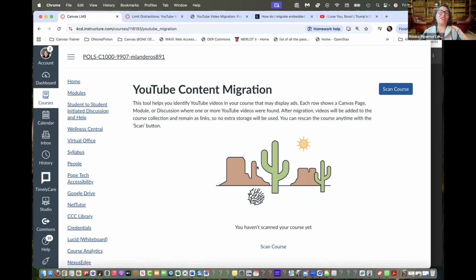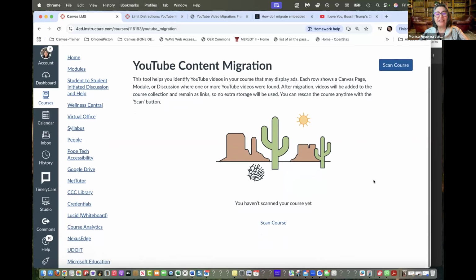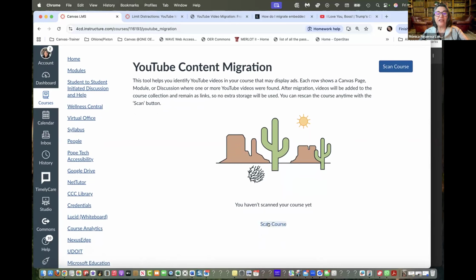But there are two things that you can do. You can scan course by clicking on the top right-hand corner. There's a blue scan course button. And then there's a little tiny link here, which I don't know who can see this, but it says scan course. Those two things do the same thing.